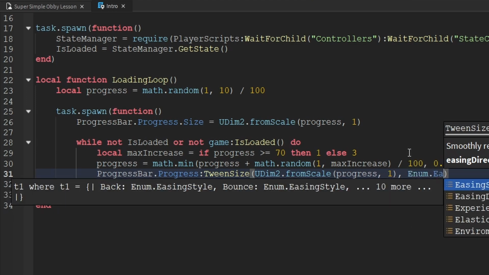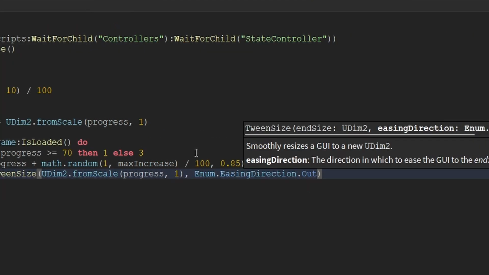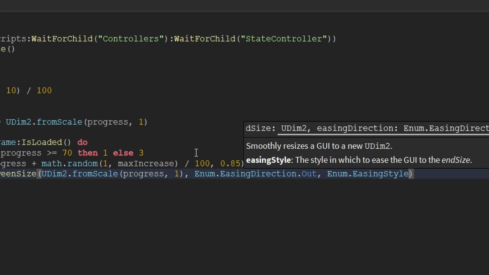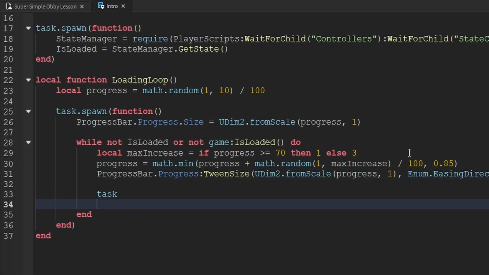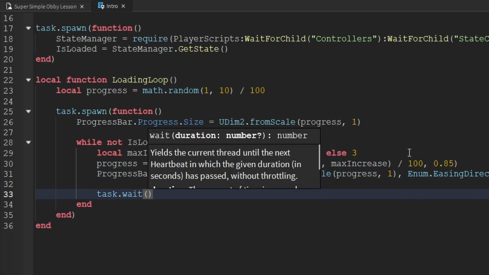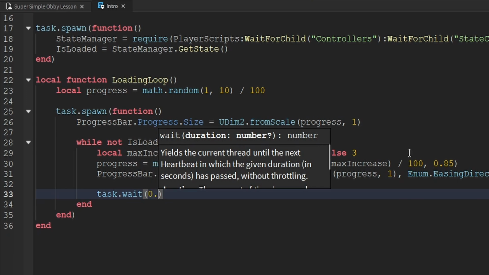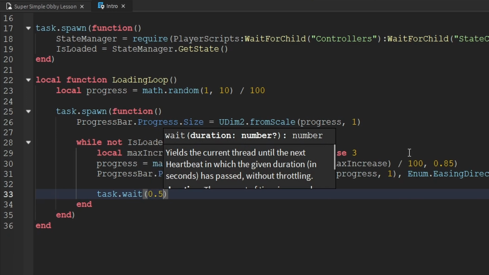So we're going to say Enum.EasingDirection, and then we'll use the Out direction. And then for the easing style, we're going to go with Linear. And then we can also specify how many seconds this tween should take, and we're going to say 1 second. Then after this, we're going to use a task.wait, as anytime we use a while loop, we're going to update the progress every half second. So that's why we're going to say task.wait(0.5).